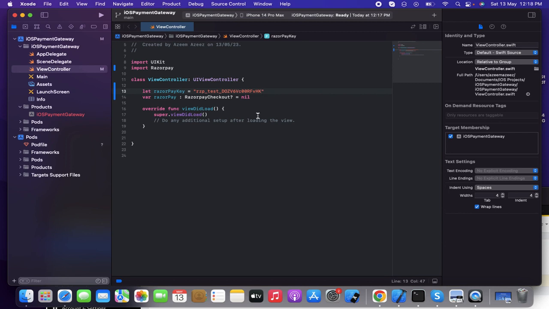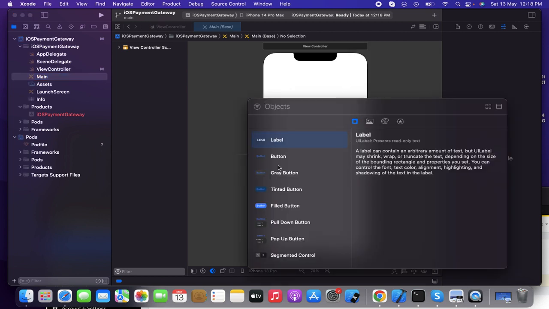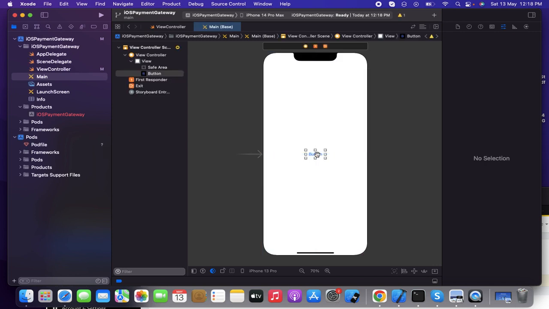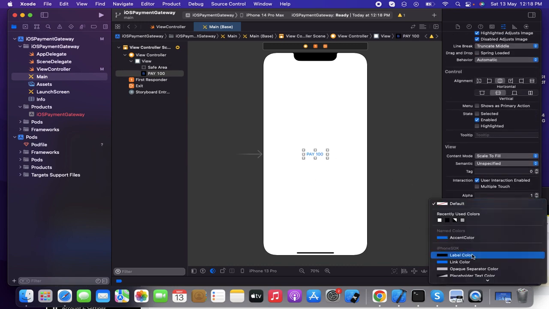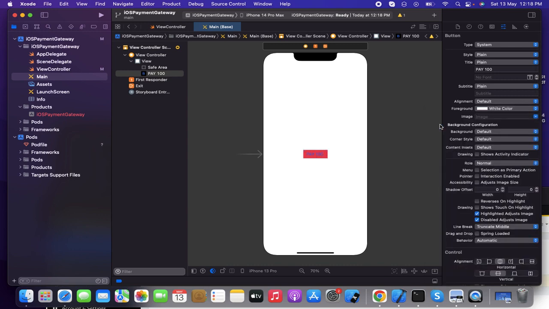All right, so next I'm going to my main.storyboard to find a button over here. I'm going to find a button over here, and I'm keeping it in the middle. I'm going to name it as pay 100 rupees. Pay 100. Let it be like this. I'm going to give some background and everything else. Let it be simple and easy. The foreground, let it be white. All right, let it be like this.